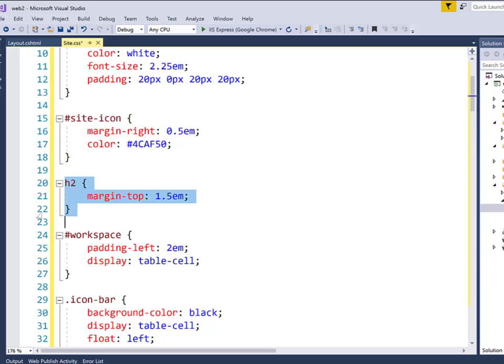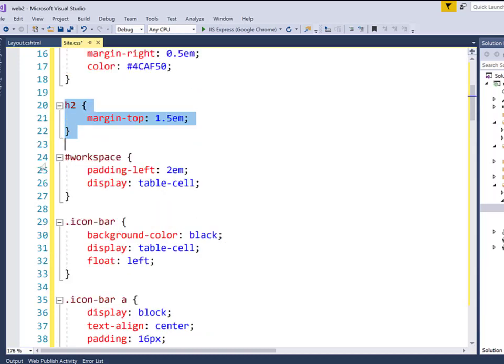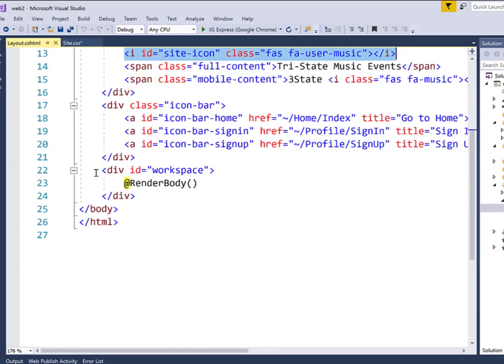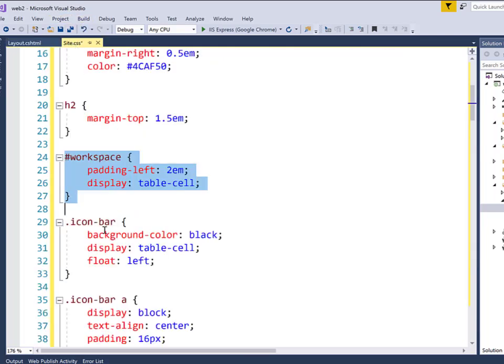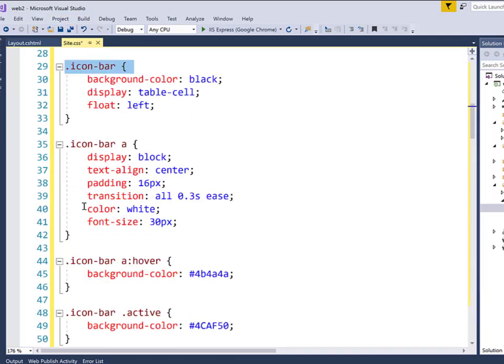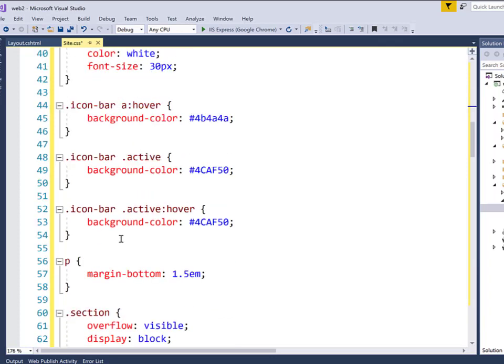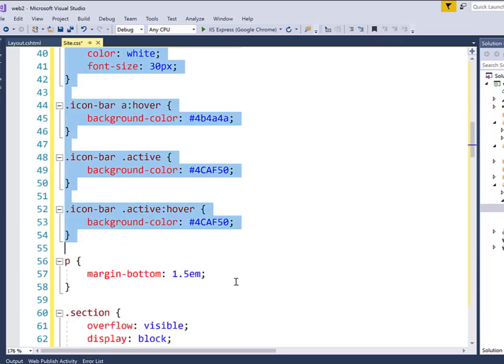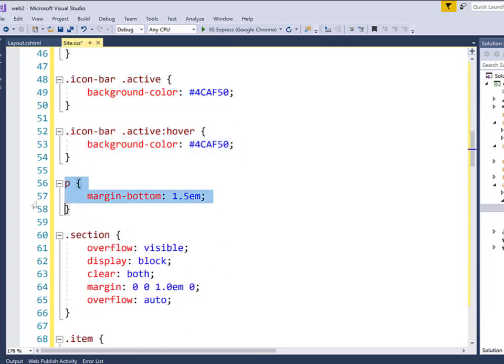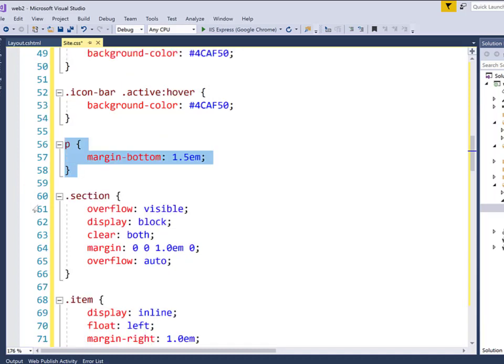Our H tags, H2 tag, you've probably seen that. Workspace, this is basically this div. So everything inside each of the individual views, this workspace controls the spacing and the margins and all of that inside that. Icon bar, we won't go over these too much right now, but we'll talk a lot more about them later. A standard P tag or a paragraph tag.